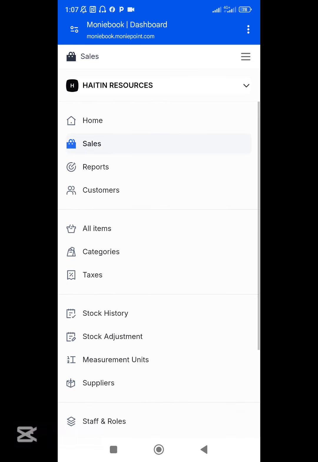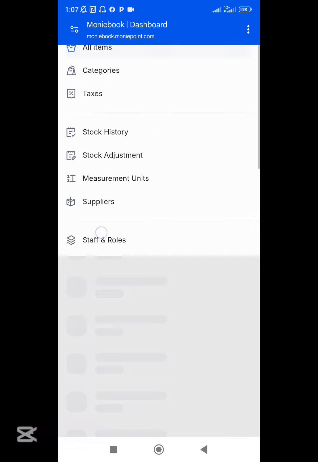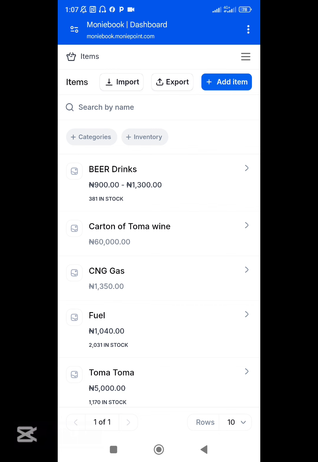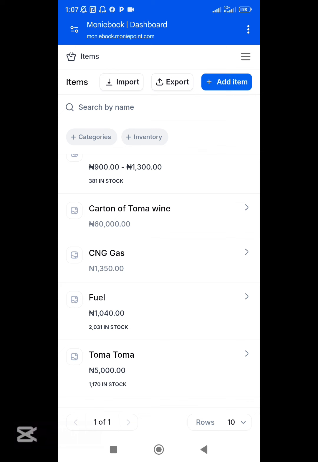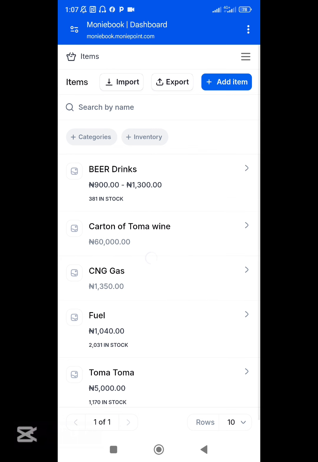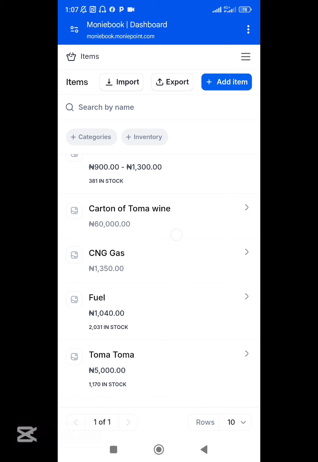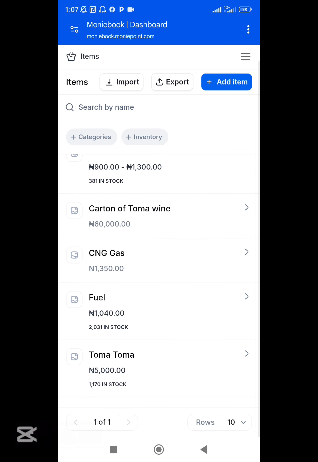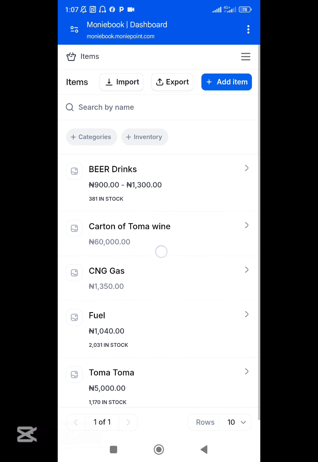Now let's go to all items. On all items, you'll be able to see all your items and the number of stocks remaining in all of them. So how many stocks are remaining, you'll be able to know from all items. Like here, the beer and drinks, we have 381 in stock. If your workers call you telling you that a particular product has finished, you can come to all items and know how many are still remaining in stock. If it truly finishes, then there will be nothing remaining in the stock. Okay, so that is what this place is.